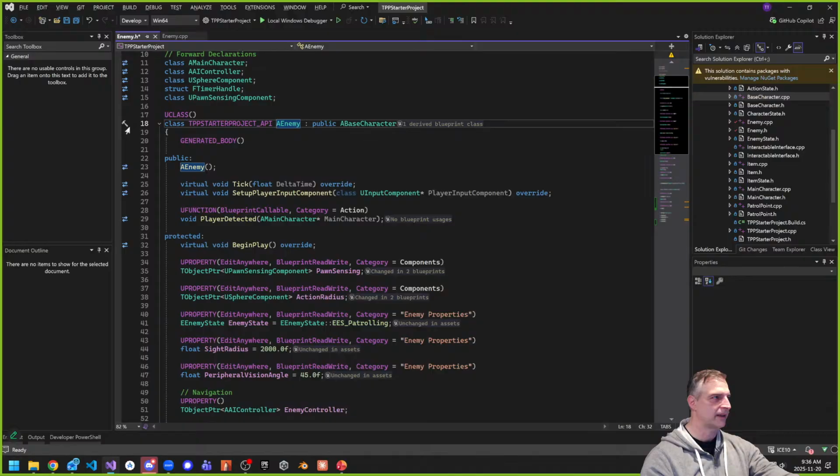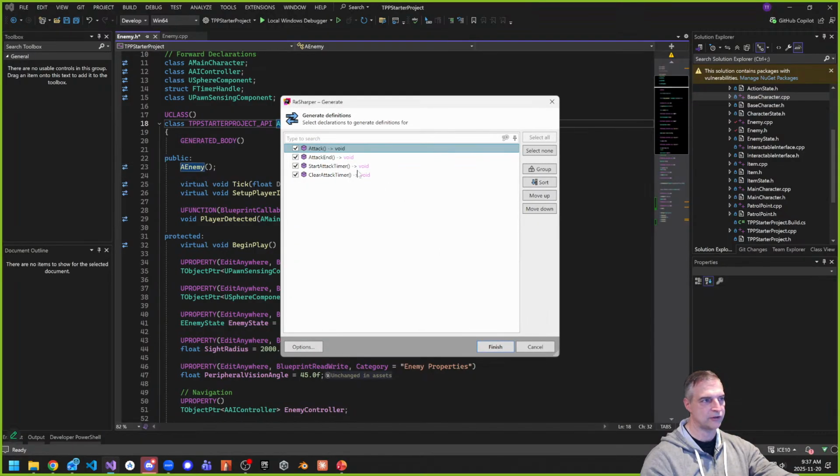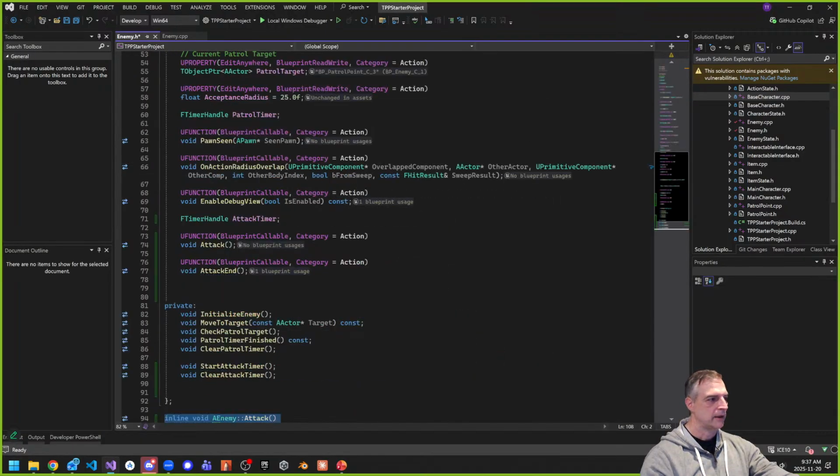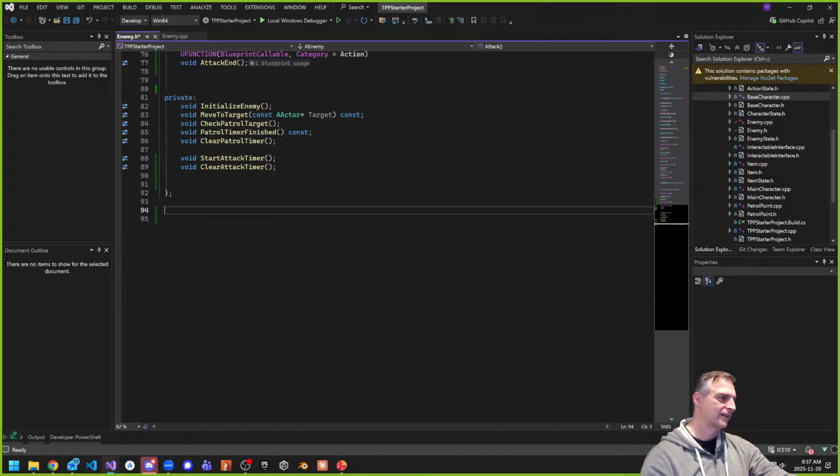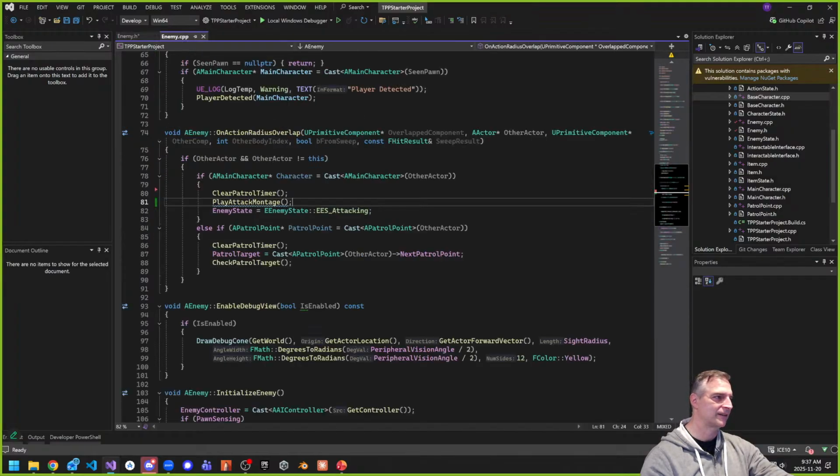Let's do that. Go back to the enemy, go here, and I'm just going to generate the definitions for those four things. And look where they went. They went into the wrong spot. Sometimes this happens with C++, where you generate them and they actually go inline, like that, in the .h. I don't want them here. So I can cut these out of here, go back to the enemy, and just put them at the bottom.